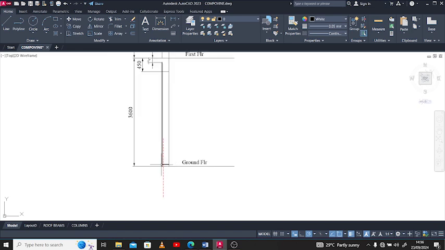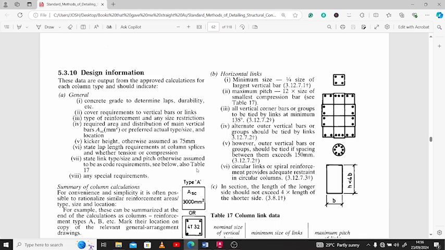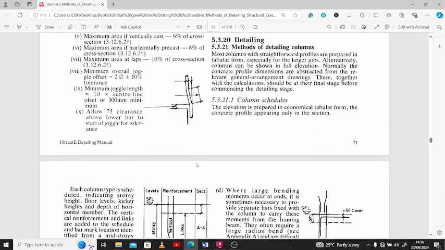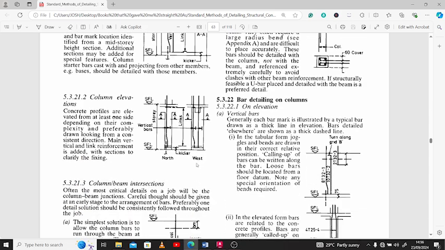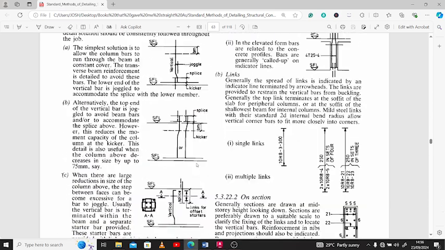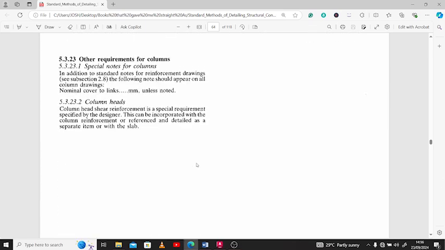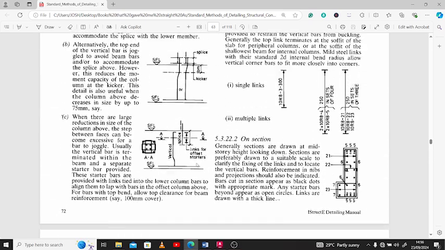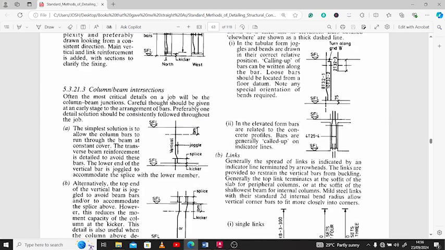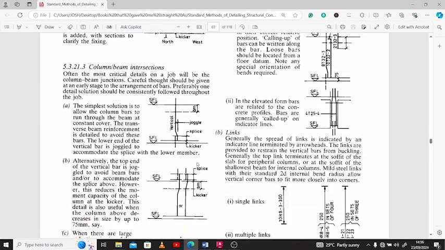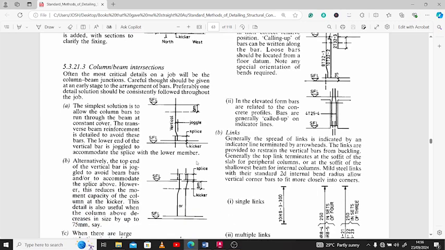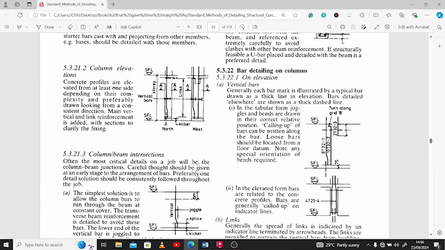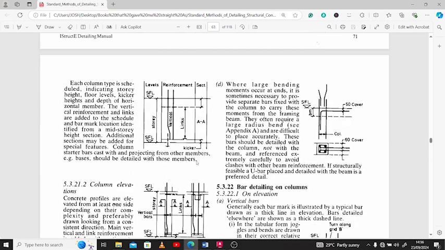From this kicker, you can begin to have your lap length. The lap length is basically the sufficient length with which you can begin to lap one reinforcement with another to transmit the stresses. You see that now. That's very important. Looking at this, you see how it is being done in different scenarios. So let's see if we can find any information touching on that.